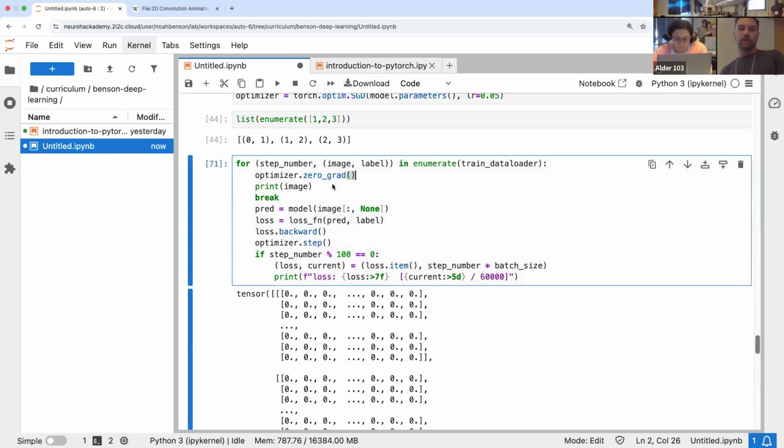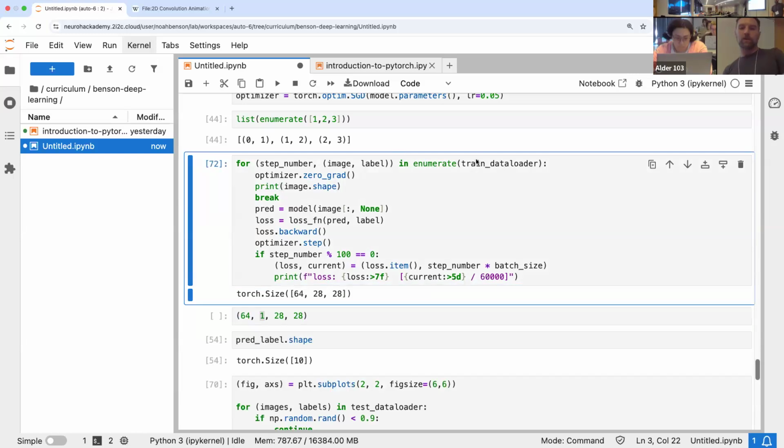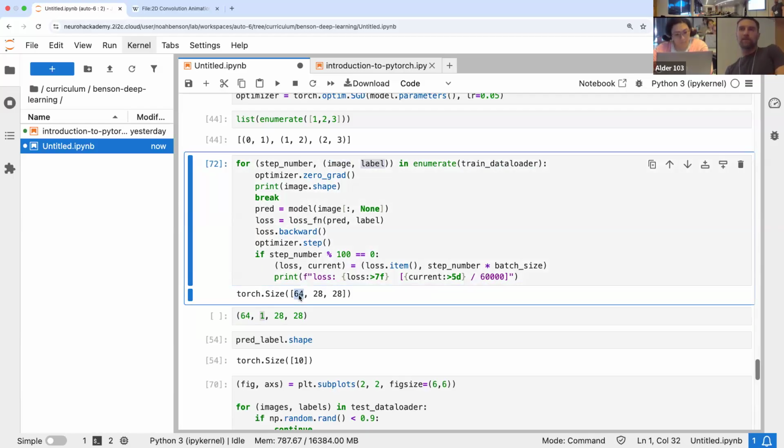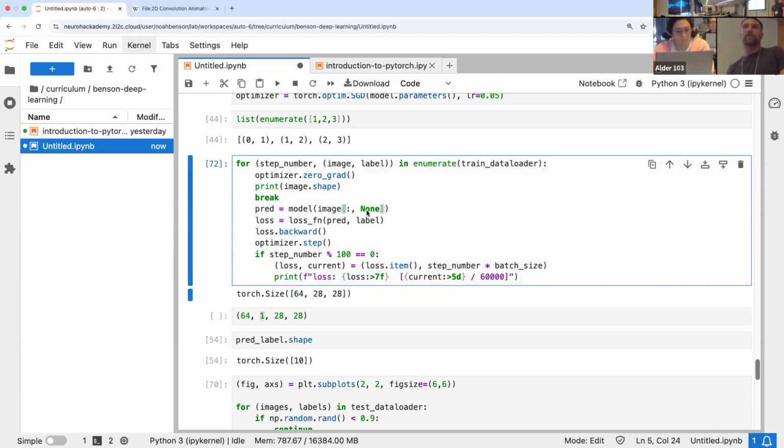and then I'm going to break. Whoops, I meant to print image.shape. So as we iterate over our data loader, it gives us back batches of images and labels. Our batch size is 64, so it gives us back 64 images that are each 28 by 28. But PyTorch needs us to have a channel dimension here. And so when I said image[:, None], that's a shortcut to create a length one axis as our second axis.